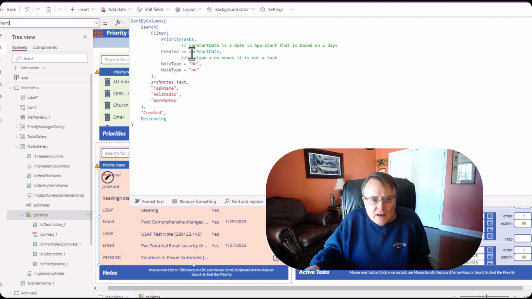And then this is that variable that we just set up, and we're using the built-in created field inside of the list. Then this note type, I had it as a different field and I just used it, which is kind of sloppy, but note type no means it's not a task. I just put a note in there for me so I don't forget, because I don't want any of the tasks, which show up over here, to show up in my notes. And then we're searching on the note, which is this box right here. That's the name of it, search notes.